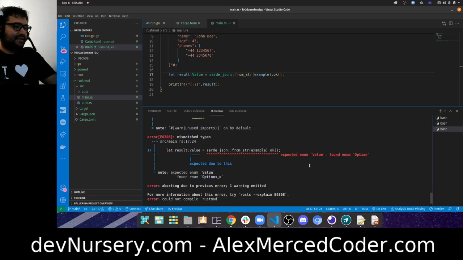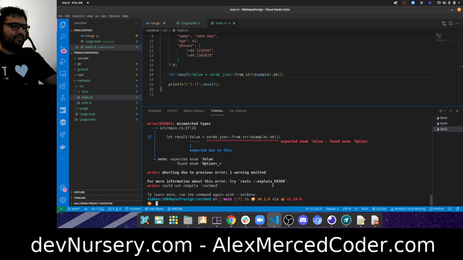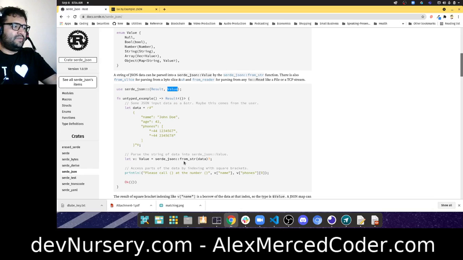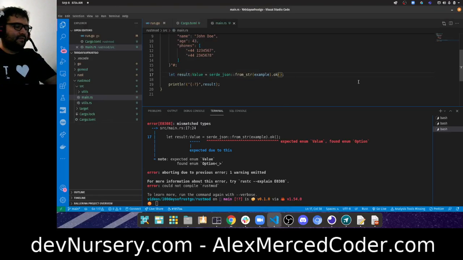Result, okay, I get that. So they expected enum value, but found enum option. Expected enum value, found enum option. Warning to previous error. Okay, let's see here, string. Let's see here, if I do that, let's see what I end up with. Okay, found enum result.